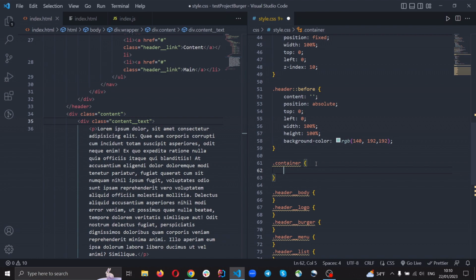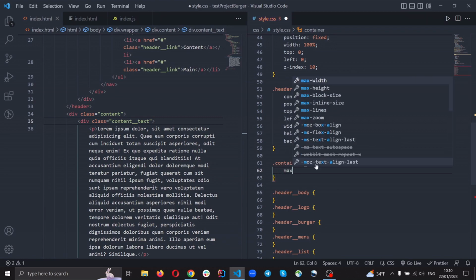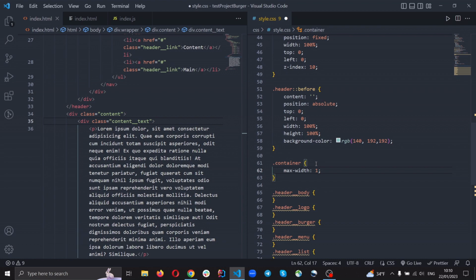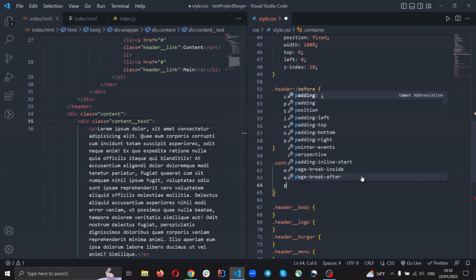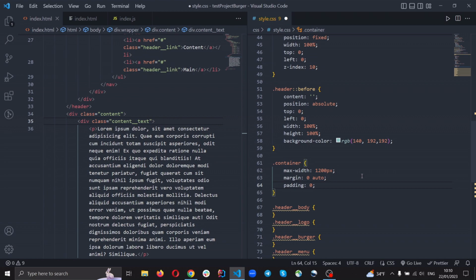For container, we just need to set max width and just restrict the width. Just set max width, for example, like this, and make it in the center and make some paddings, for example, like this.